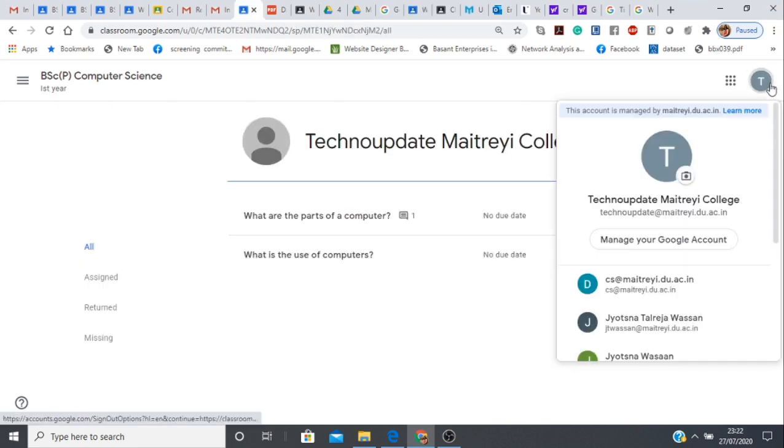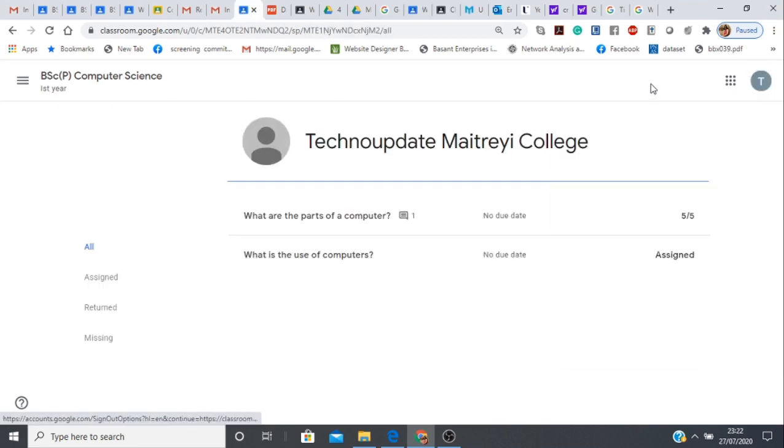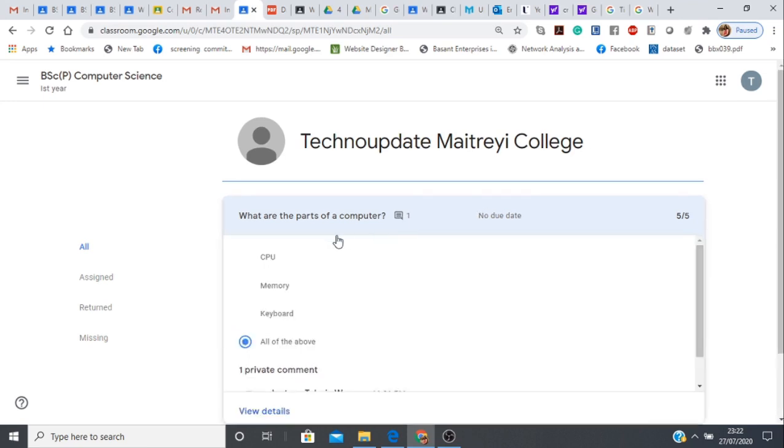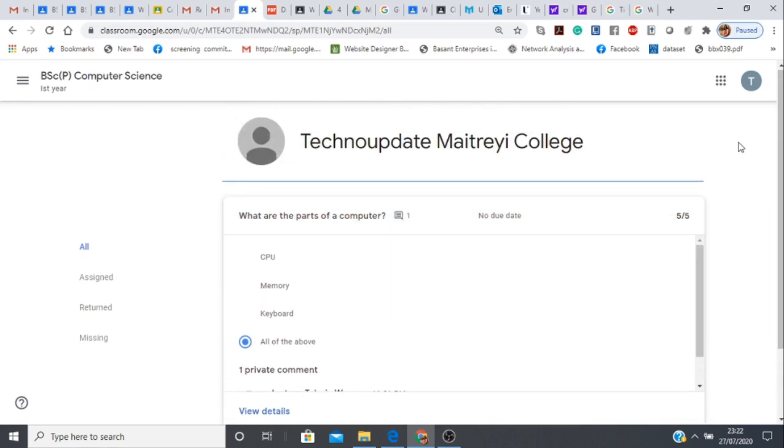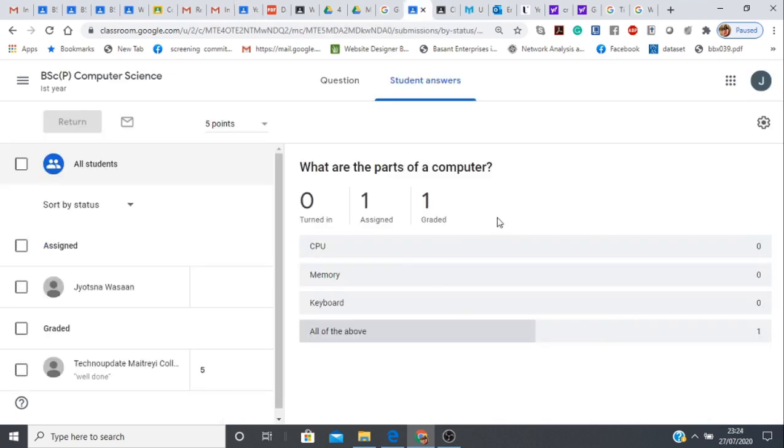If we see the student account, that is Techno Update Maitri, he has been updated or she has been updated with the marks 5 on 5 and the personal comment from a teacher that says well done. So students will be able to see this window whenever the teacher finishes marking the student question. Also on the teacher's area, it shows that one question has been graded.